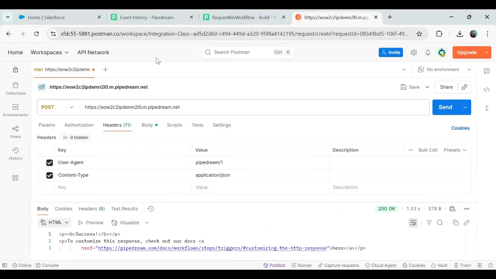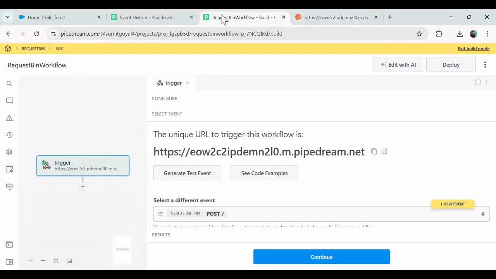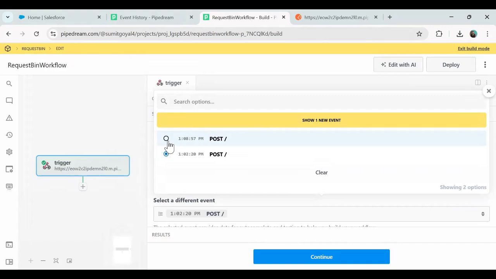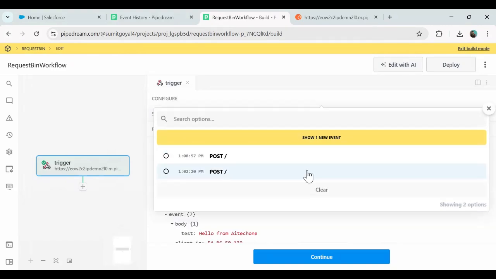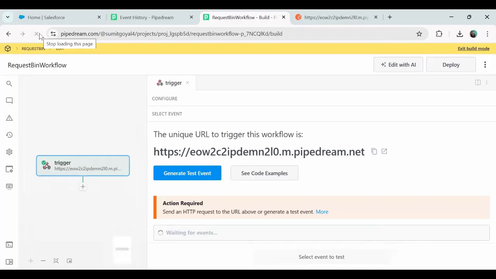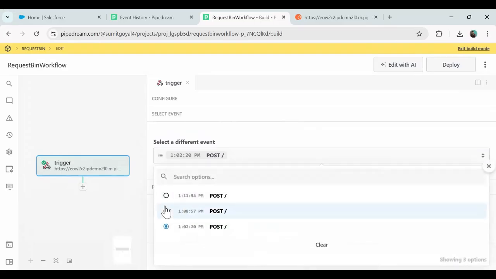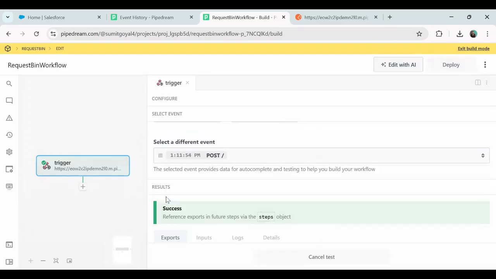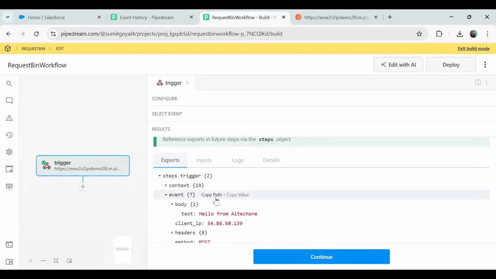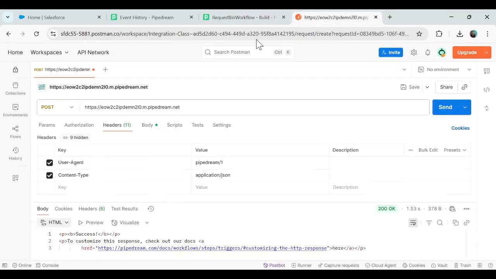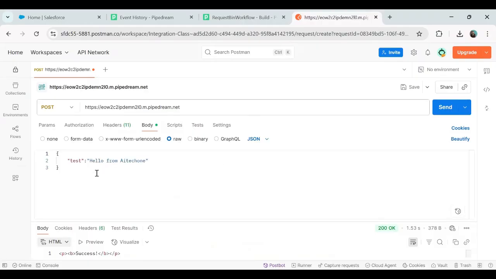Let's go and verify the request. For this, I'll get back to the workflow which we created and check the request we made. I'll just clear all and refresh once. So this is the request we recently made. I just click on it and you can see hello from AITechone. Let's check one more time with a different value.